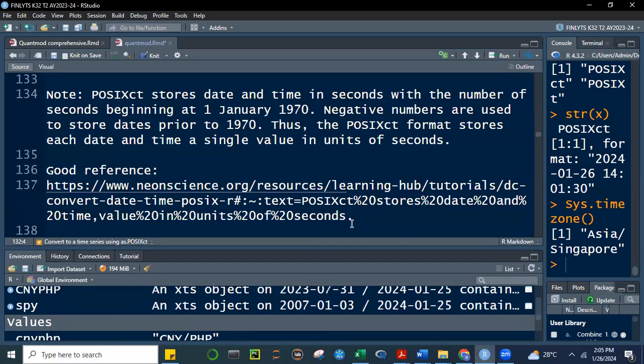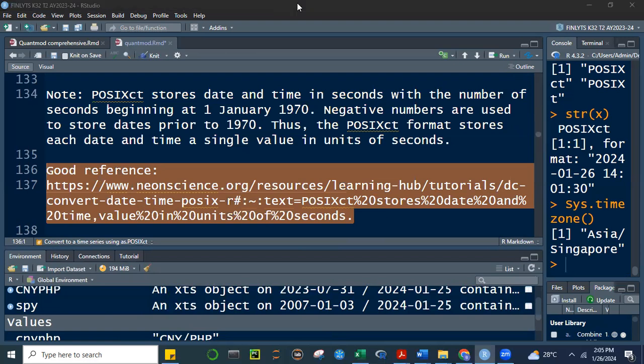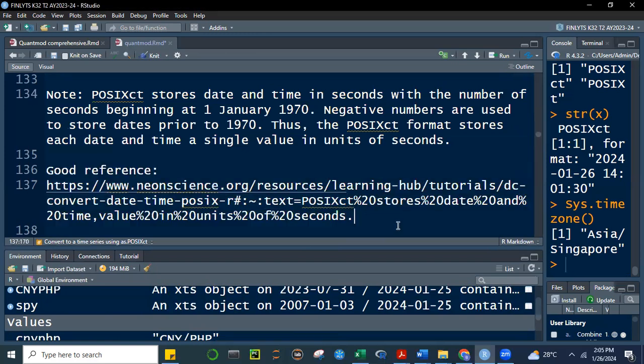All right, so maybe you'd like to look at this as a good reference. Okay, share ko na lang sa inyo to for those of you who would want to also look at this to reinforce your understanding of the POSIX-CT. All right.